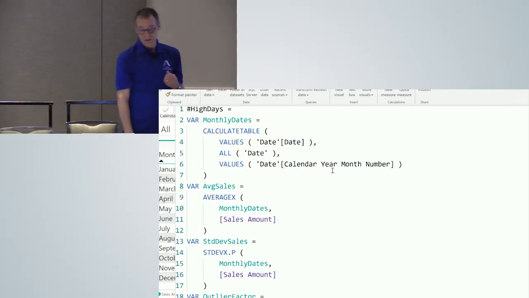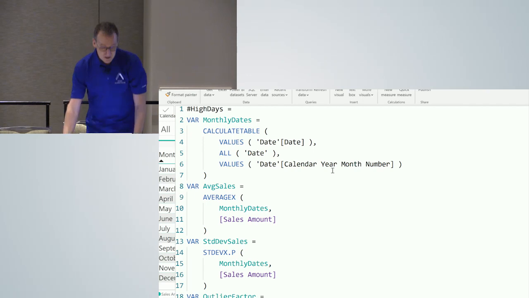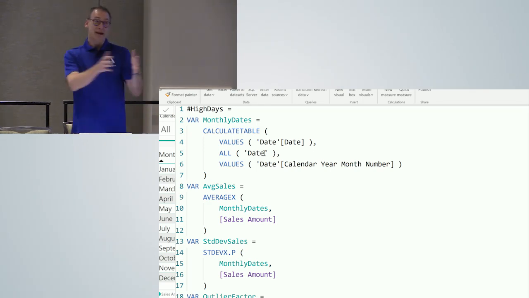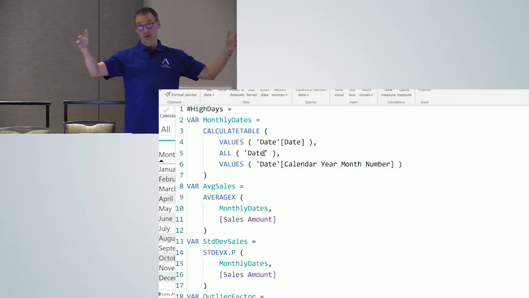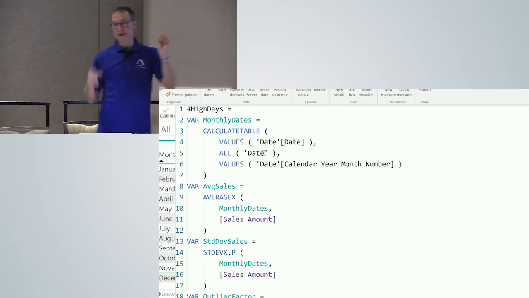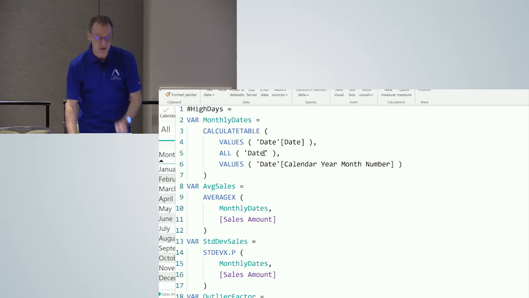How do we compute it? First of all, we retrieve the dates because we have a number of days that we want to scan, and the first thing that we do is we define the granularity of our calculation.